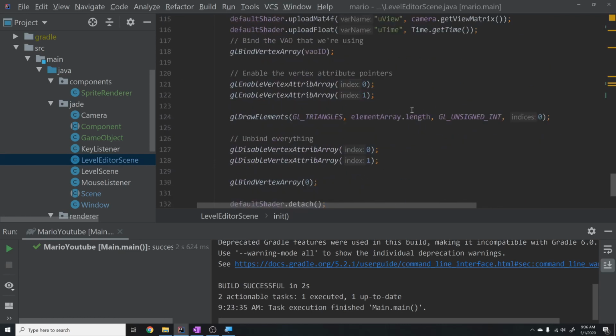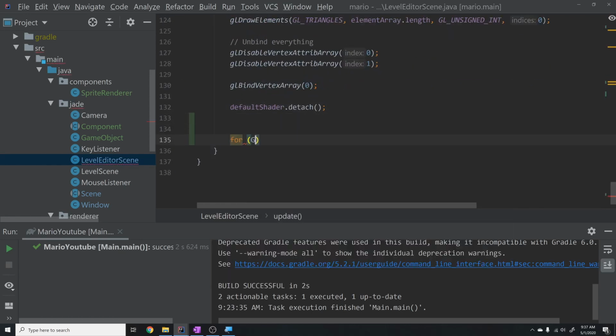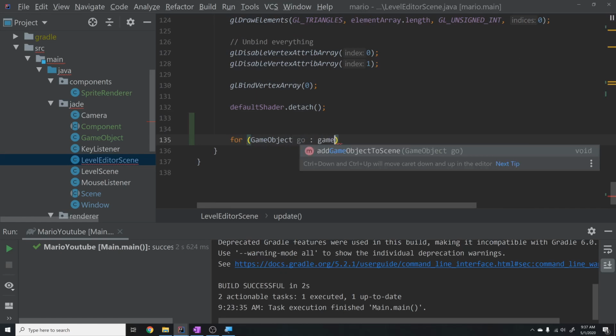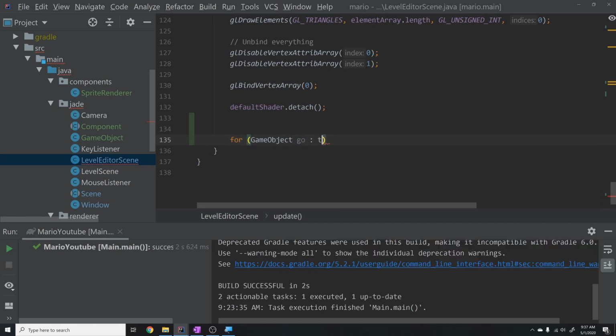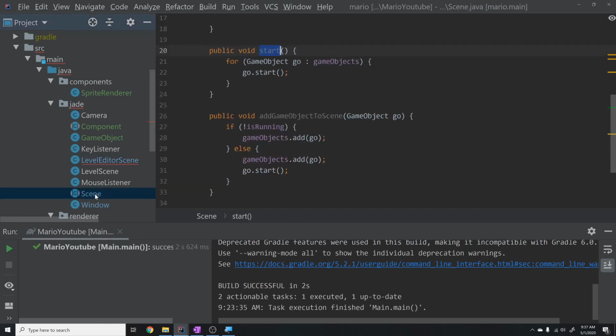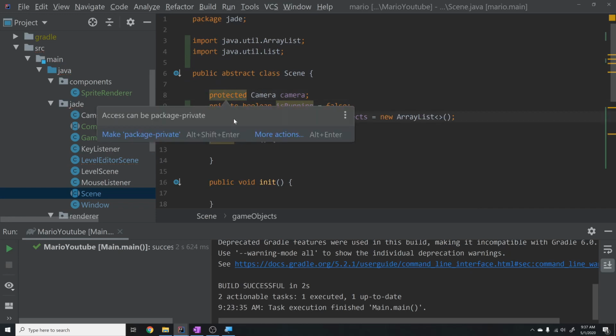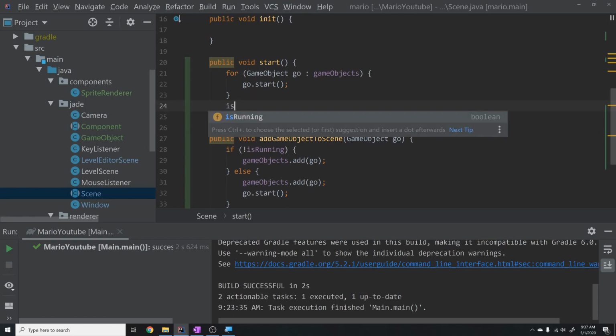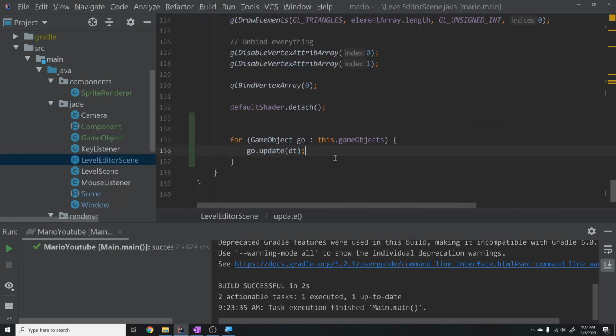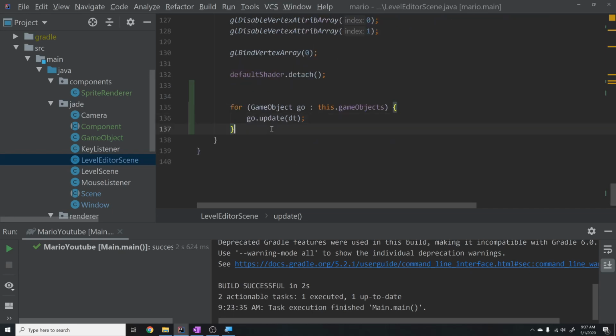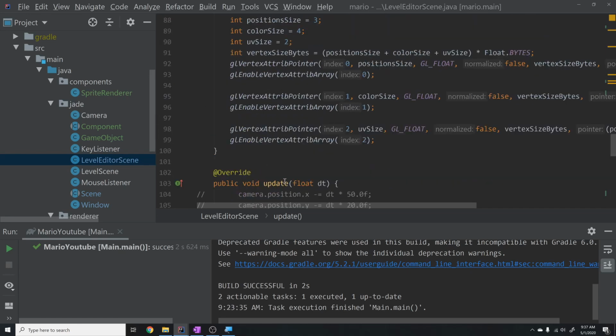Then down inside of our update method, we will say at the very bottom, for each of the game objects, GO in our gameObjects, and we'll make that protected so that we can access that in here too. We'll say go.update dt. And let's go into our scene and make that game object list protected instead of what it was before. Also, right after we start it, we will say isRunning equals true, because we know that right after we start it, it should start running. So we'll just say isRunning is true in there. But yeah, so we update each of the game objects at the bottom of our update loop.